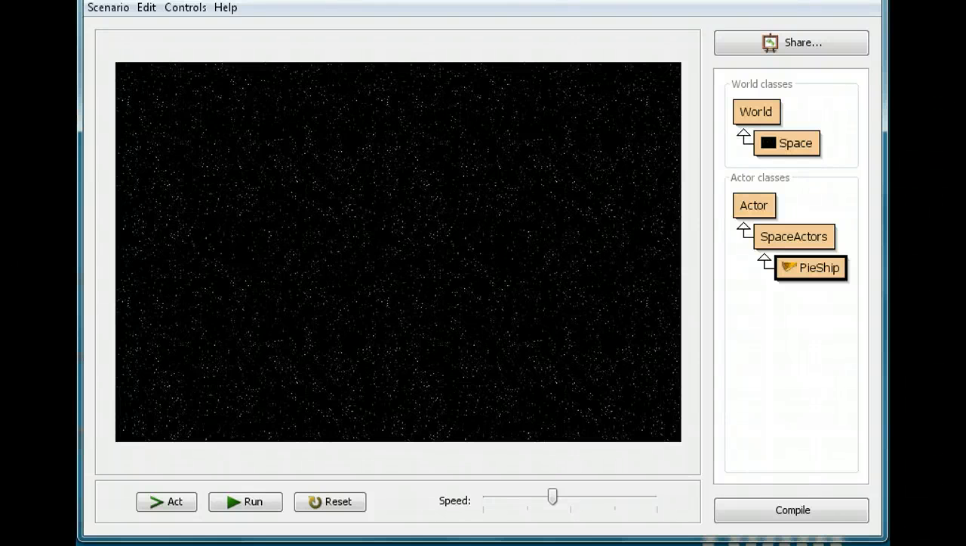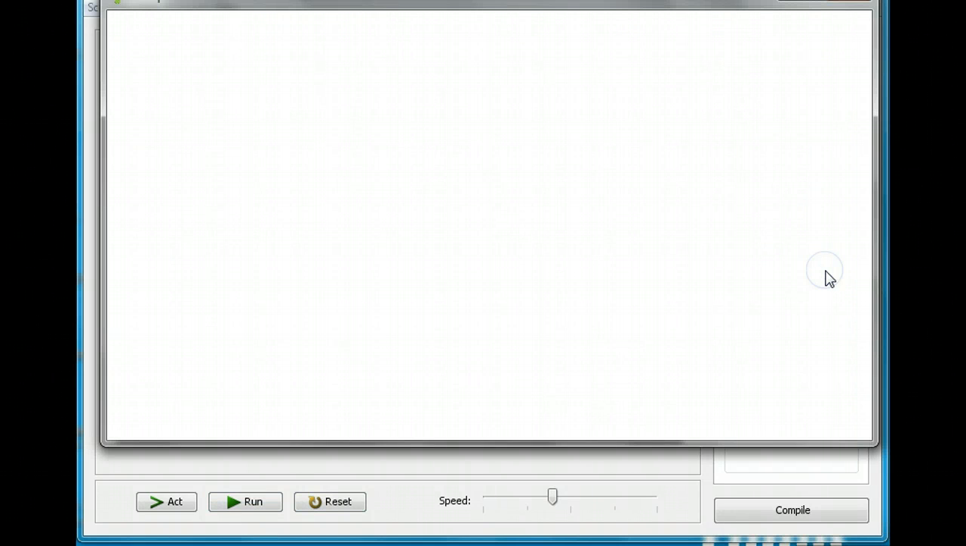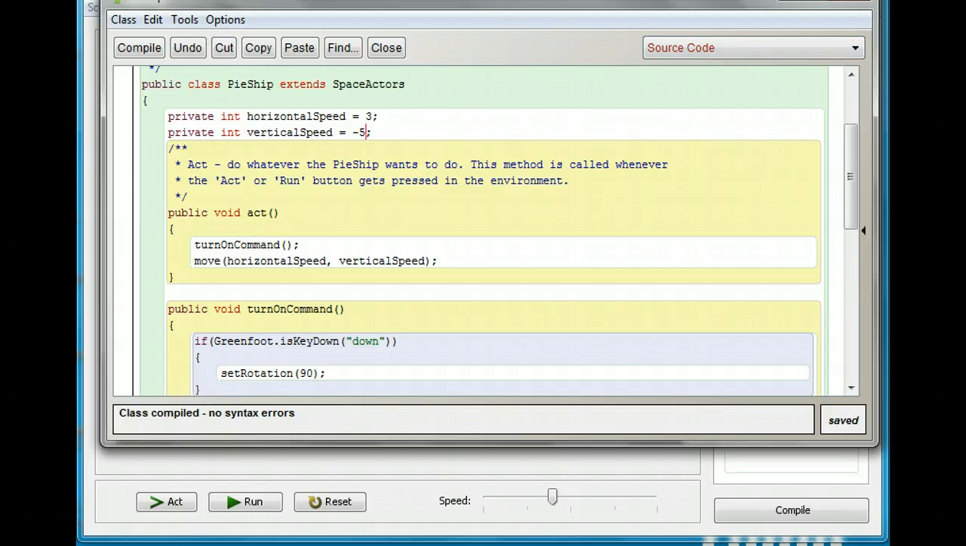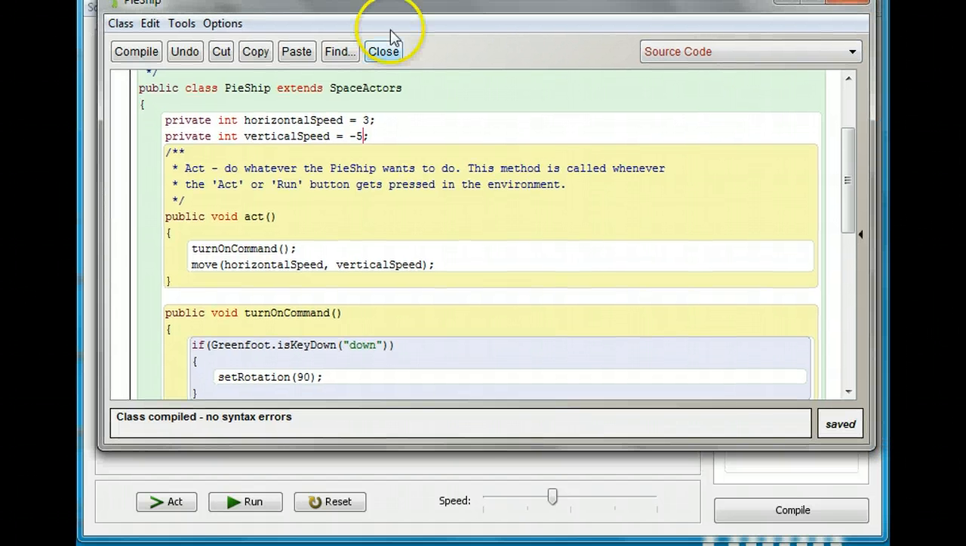We're continuing to work with our Fruit Wars program. Right now what we have is a pie ship that can drift as we turn it, but we can't make it accelerate yet. What we want to do now is learn to make it accelerate in whatever direction the pie is pointing. So I'm going to double click and open up the pie ship code window.